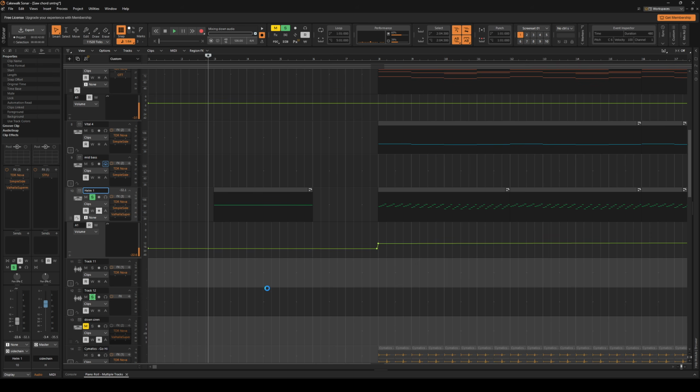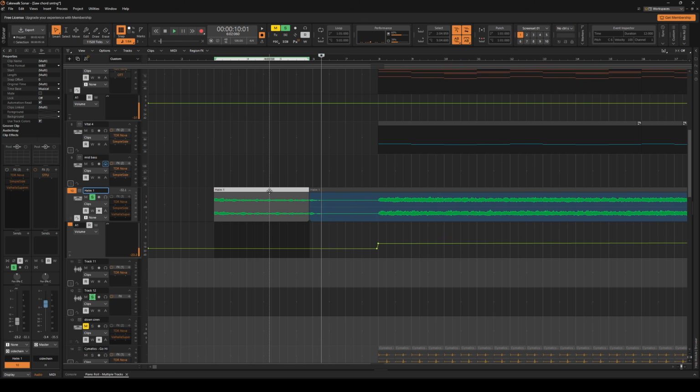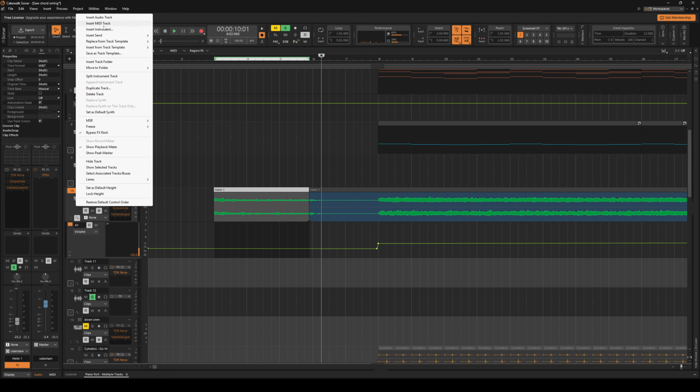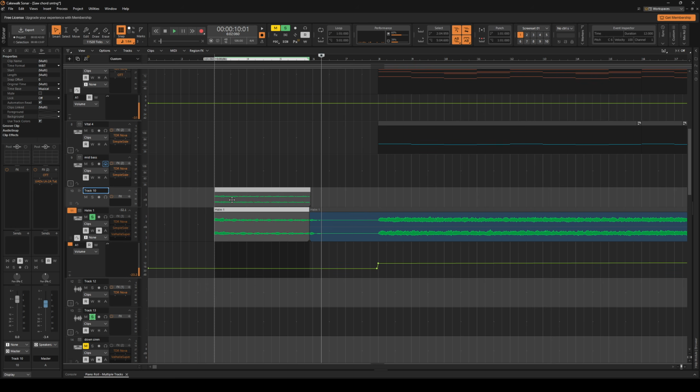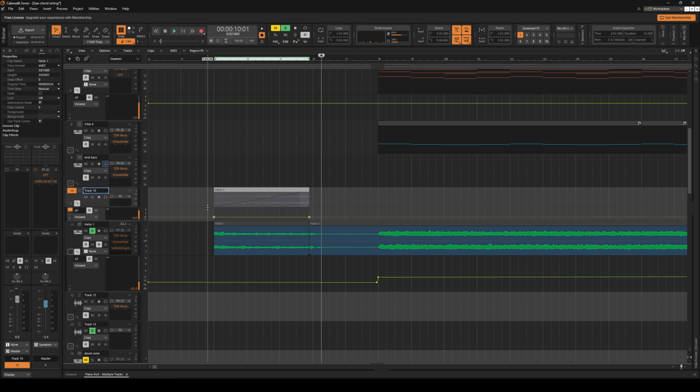Then I freeze this track. Hold Alt on my keyboard, and then left click to snip it over here. I'll add another audio track. I left click, hold, and also hold control and then leave the left click. Now I'll add a fade in over here.